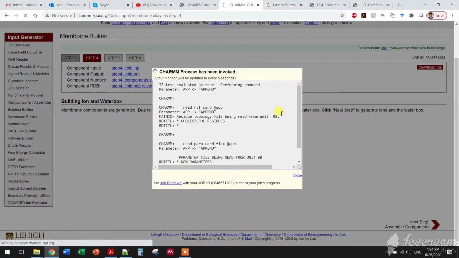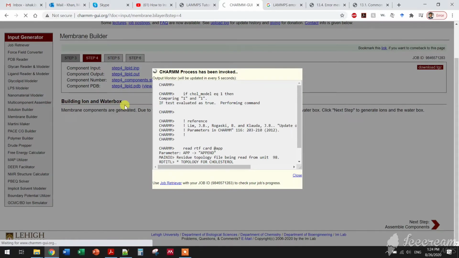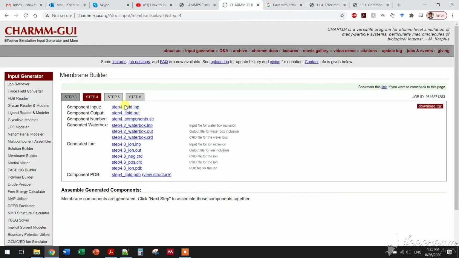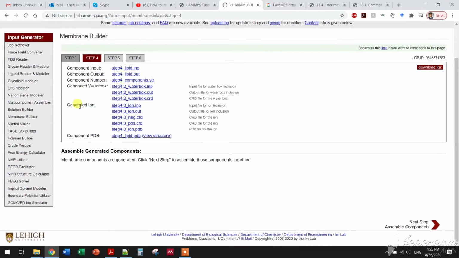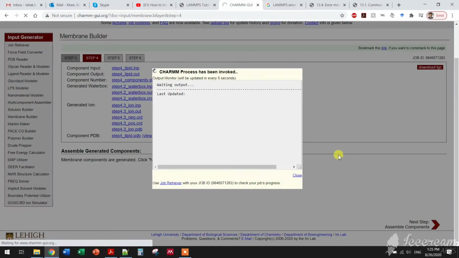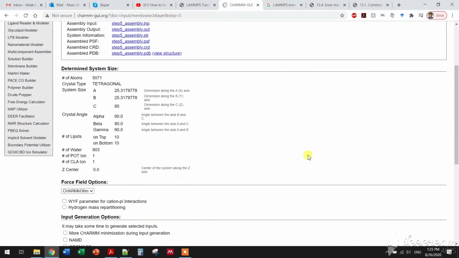Now this is going to take a few seconds also. You can see that it will build ion and water box around the system in this stage, and you can see that we have completed the next step, and you can also download the water box and everything in this step, but we are going to the next step, assemble components. Now the components, meaning the lipids and the waters, both are actually created. Now they will be assembled in the box dimension.